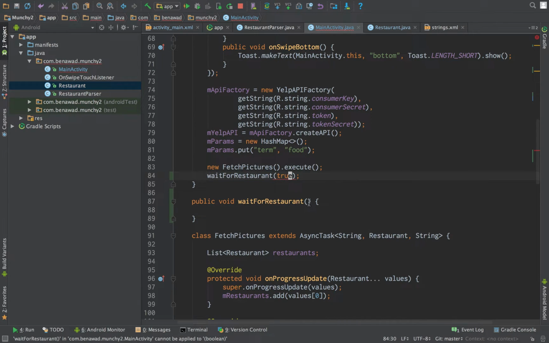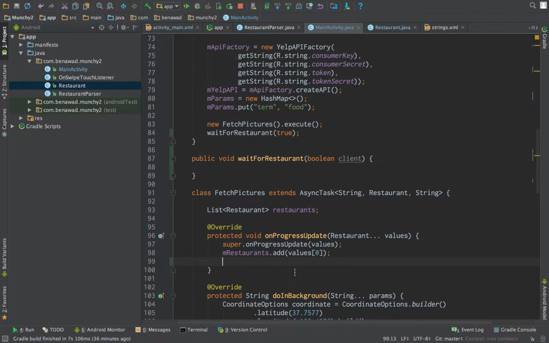And so this boolean right here is going to say whether it's this thing right here, the client, I'm going to call it, or whether it's the server. So after we add the restaurants, we're going to call waitForRestaurant. And we pass in false. So both these guys are calling waitForRestaurant.